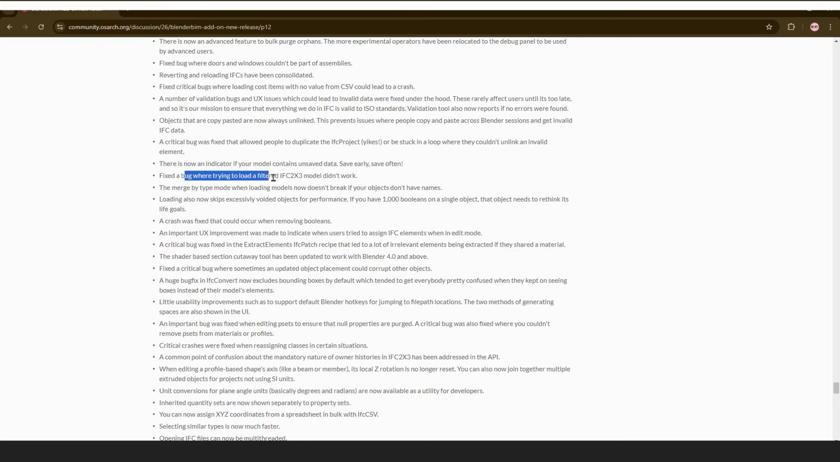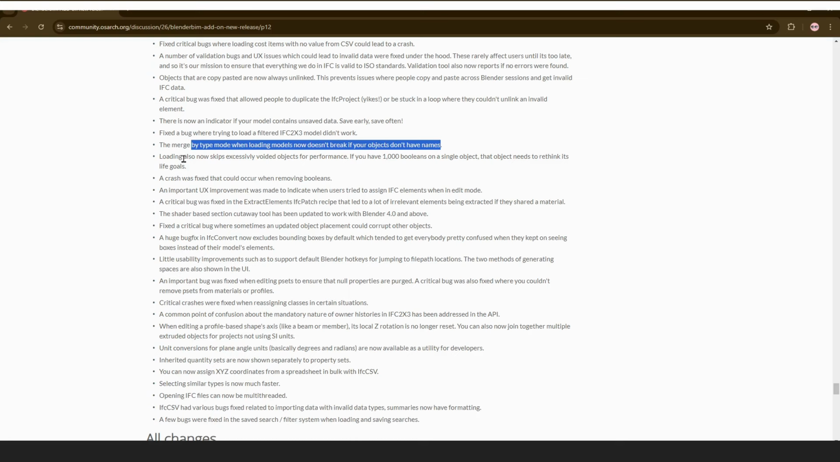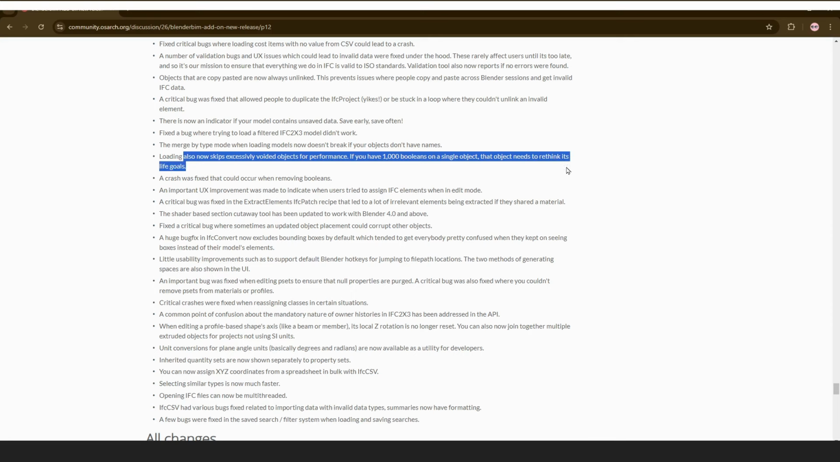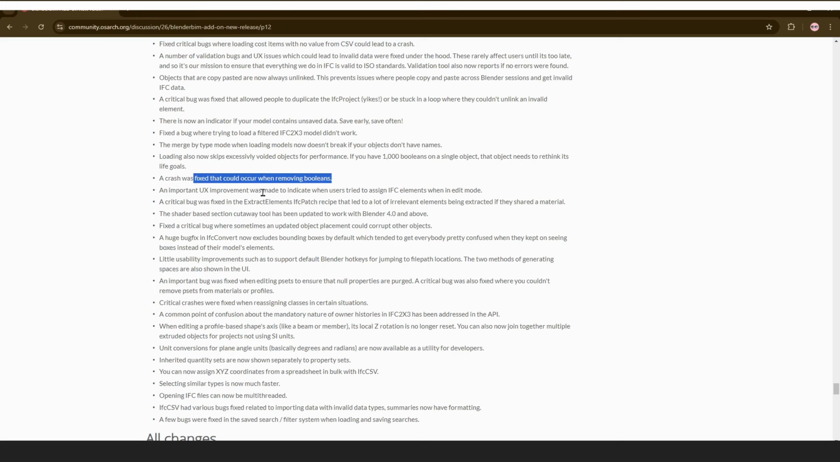Fixed a bug when trying to load a filtered IFC 2x3 model didn't work. The merge type by mode when loading models doesn't break if your objects don't have names. Brilliant fix. Loading also now skips excessively voided objects for performance. If you have 1,000 booleans on a single object, that object needs to rethink its life goals. Absolutely. A crash was fixed that could occur when removing booleans, which is just openings.